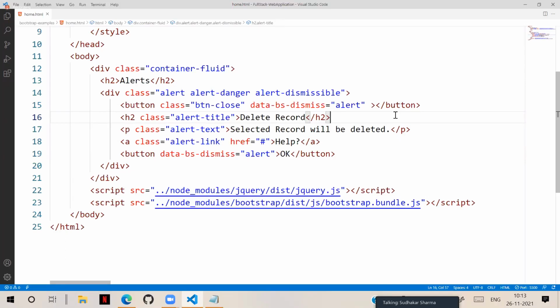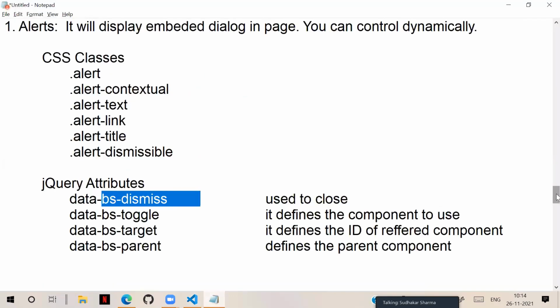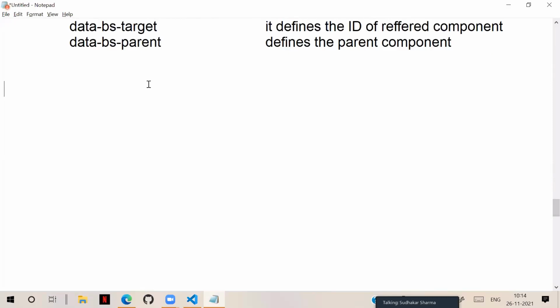So alert is used for embedded dialogues. Inside the page, a dialogue is embedded. In that you can show some message, and if the user wants, the user can close it. For that, this is the basic class we need to apply. So these alerts are very important later when you are learning JavaScript and jQuery.